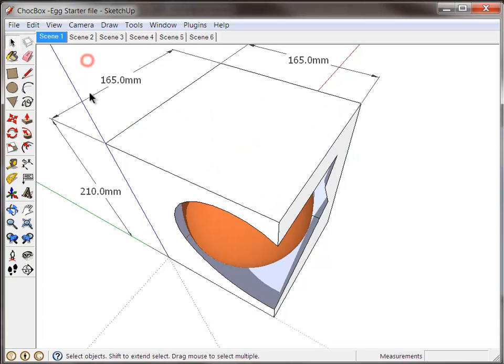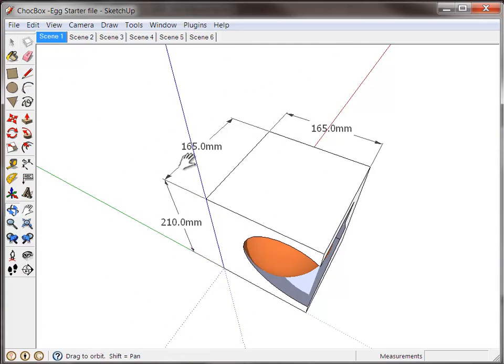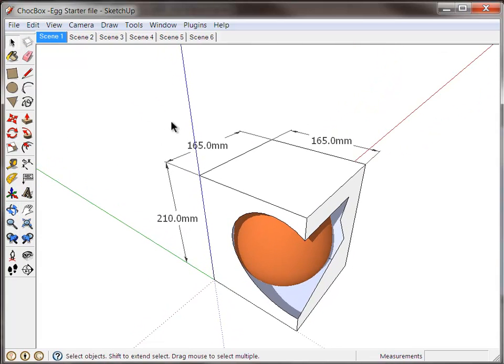Now, to do this, you need to know two important things. The first thing you need to know is how big your model is. So I've used the dimension tools to show the sizes here. The second thing you need to know is how high quality you want your graphics.